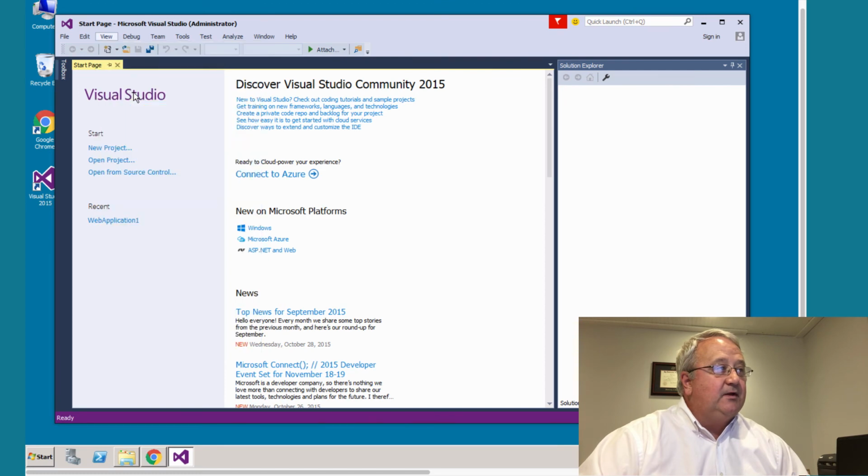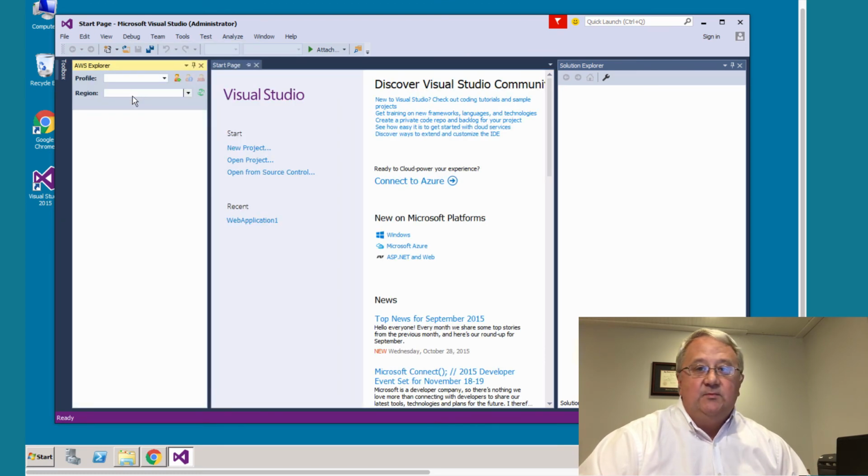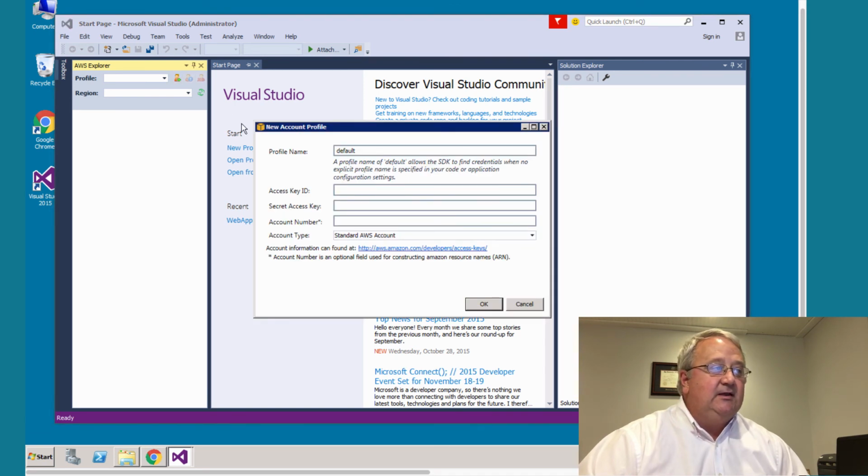And in the next step, then I'll show you how to add a new account profile. We'll need some information from Amazon to complete the access key ID, the secret access key, and account number. So I'll show you that in the next step, and then I'll also show in the next lesson how we can use the AWS Explorer within Visual Studio to get some work done in Amazon.